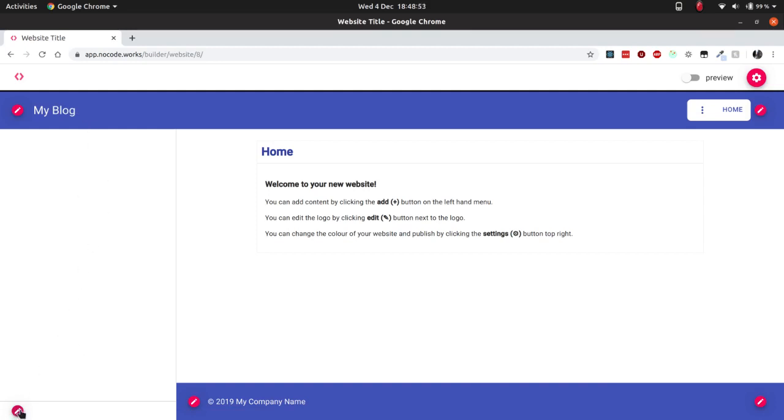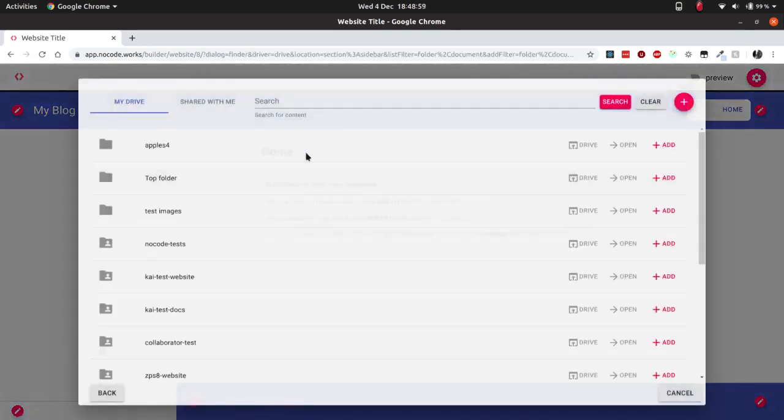So you use this little button down here. We click add content. We're going to say we want to add some content from Google Drive. So if we click that button, we can now see what's in your drive as when you logged in. Whichever user you are, it will look at your drive at that moment.